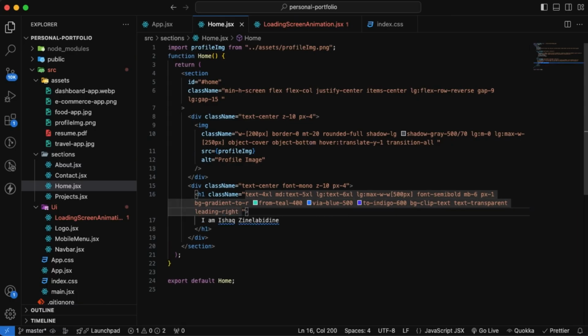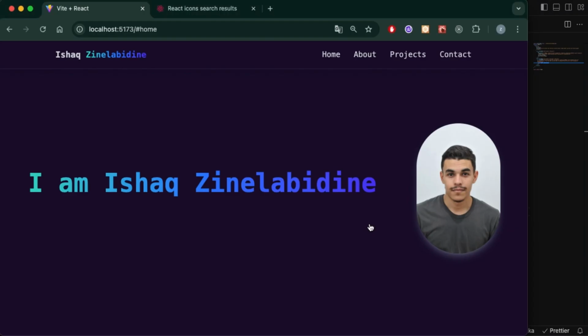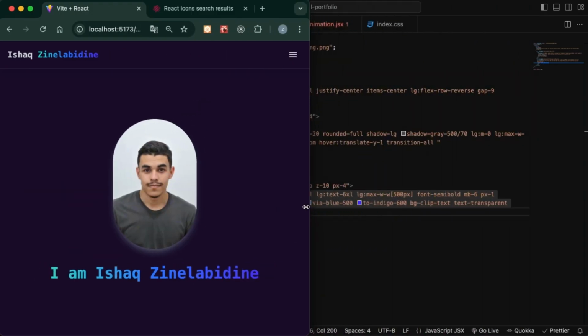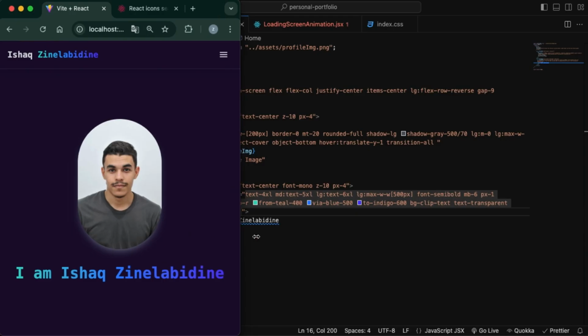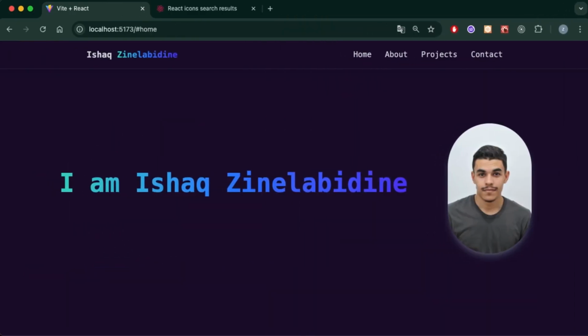Good. Let's see our text. Pretty good. That looks better. And when we resize it, it will resize the text also. That's what we are looking for.